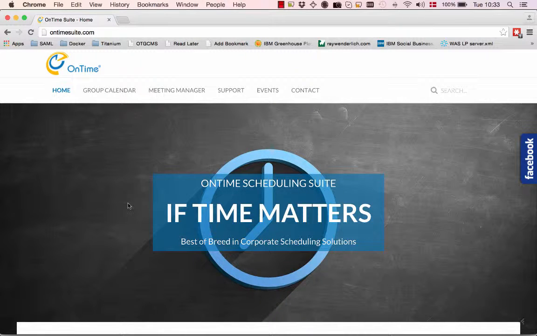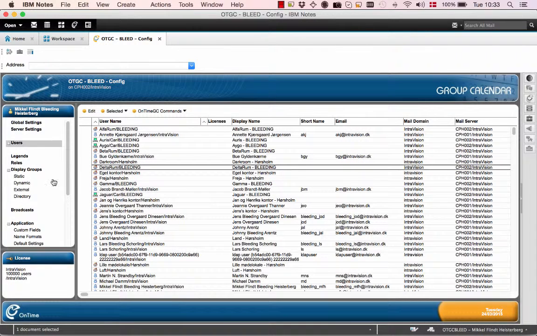This is a really quick demo of one of the new features that we brought to OnTime in version 4.1 called external groups. For a long time, we've had the ability within OnTime to have both static groups, meaning groups where you name the members you want to include. You could have dynamic groups, so that were groups that were computed based on formula, or you could have directory groups, groups that you brought into OnTime based on groups in your download directory.